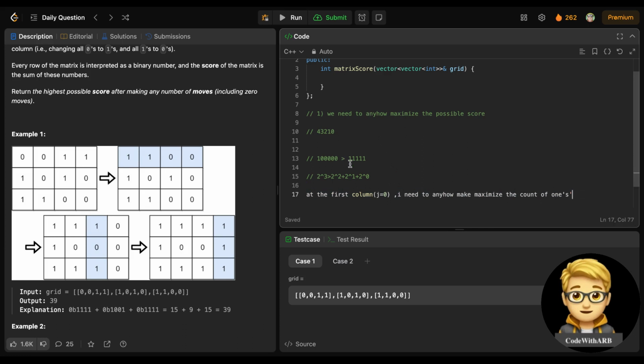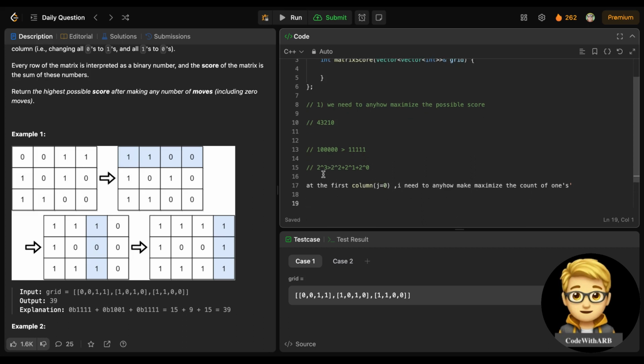So if you see, I need to maximize the count of ones starting from the first column to the last. That's the whole logic. Because this is a binary number, we will think in binary about how we will maximize this.